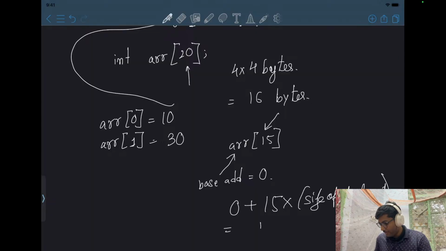So 15, 0 plus 15 into 4, so 60. So we can directly calculate the memory location or memory address of where this 15th index element, the 16th element, is present in my array. So we don't have to scan through this like 0, 1, 2, 3 up to 15.